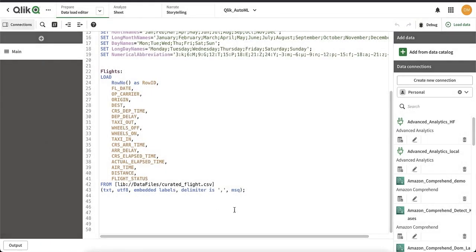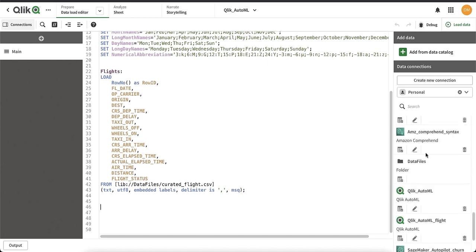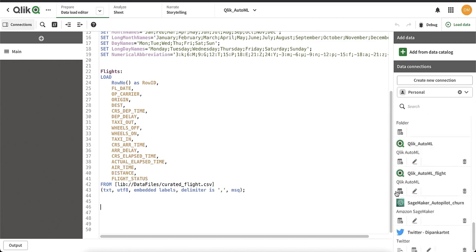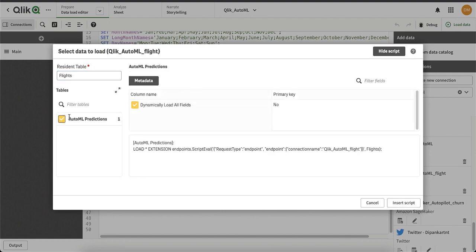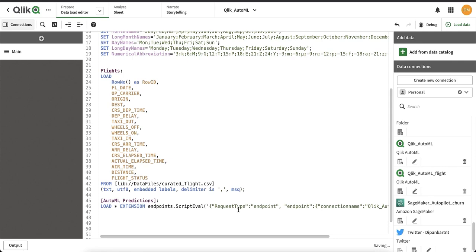In my case, I already have a connection created, so I'm going to just use that. Our next step would be to send the data that we have in our source table to the Qlik AutoML API endpoint. And the return table would be whether a flight is delayed or not. So that's our whole goal. So let's try to select the data. And here you will have to enter the source table, which is in our case the flights table. Once you enter that, you will have the AutoML prediction table. Just select this one and say insert script.